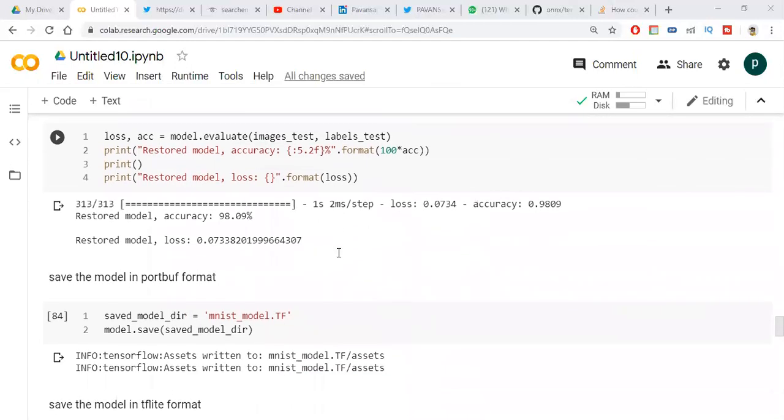So after this is the training of the model. After this, you need to save the model. I am using TensorFlow, so that's why I'm saving the model as .tf.